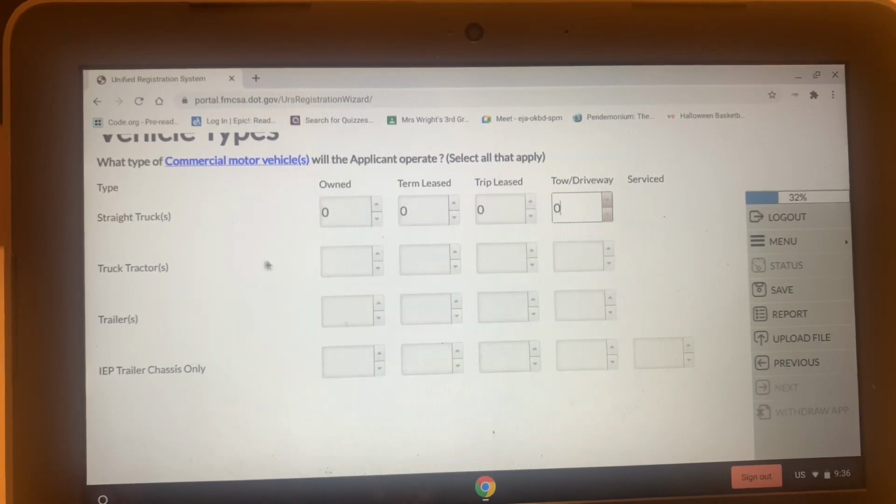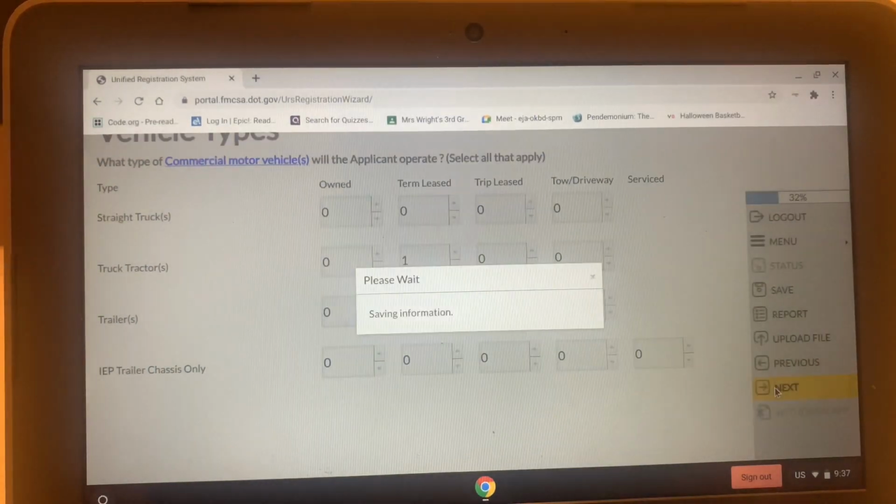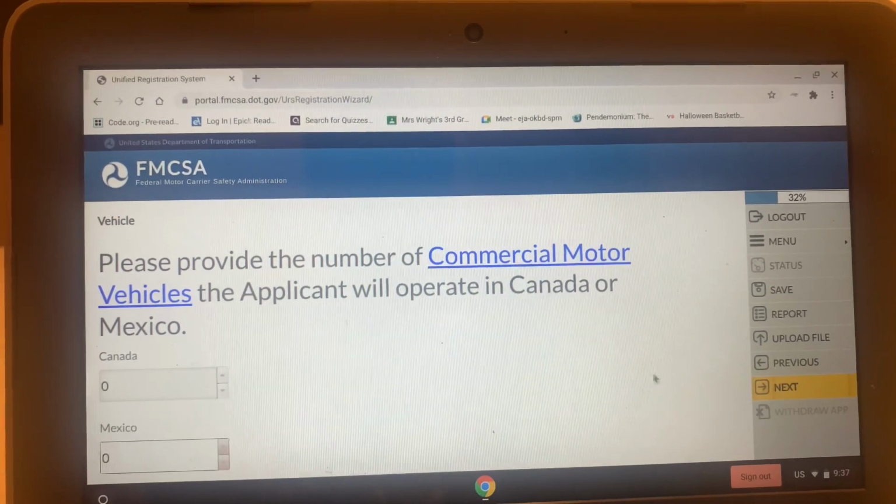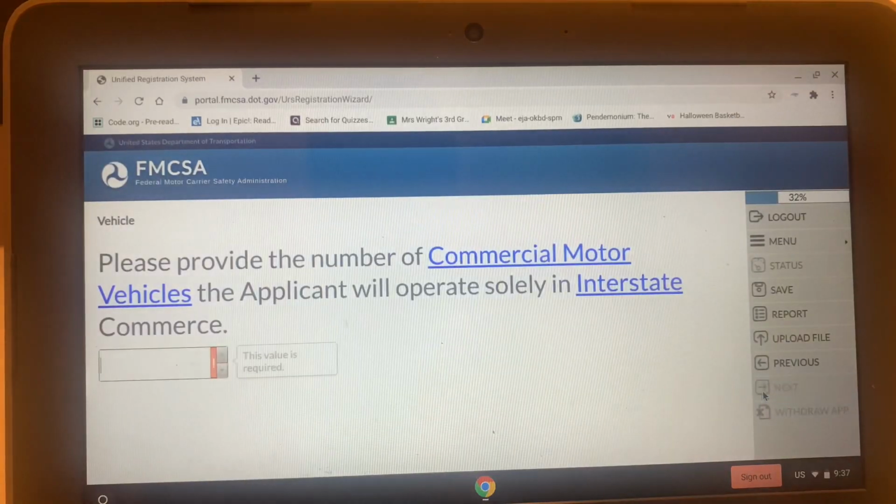Okay, here we are with truck tractors. I don't own any, so I'm going to put 0, lease 1, 0, and 0. Trailers, just starting out, you might just be strictly leasing. I really don't know what I'm going to do in my situation yet, but still to be determined. So next, please provide the number of CMVs the applicant will operate in Canada or Mexico, 0, 0. Not doing none of that.